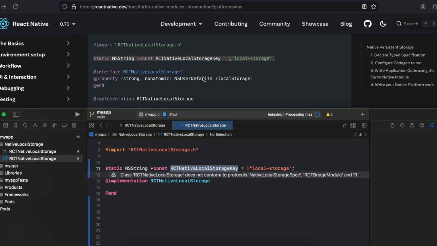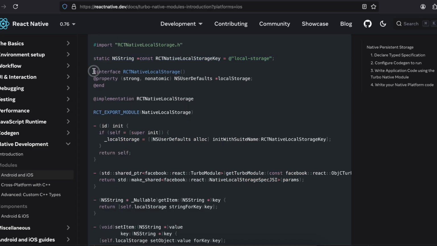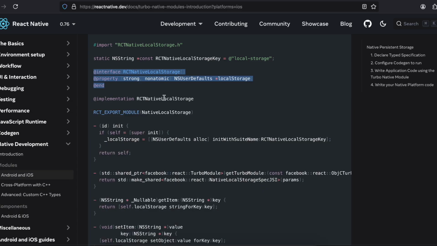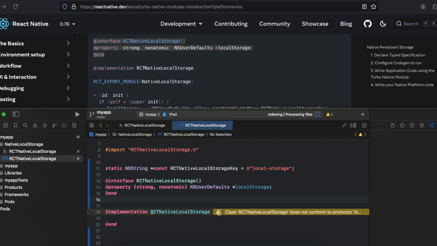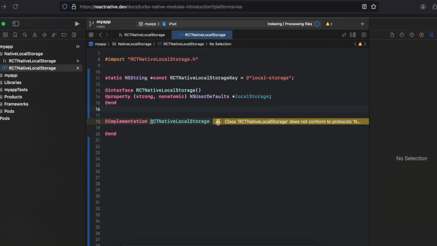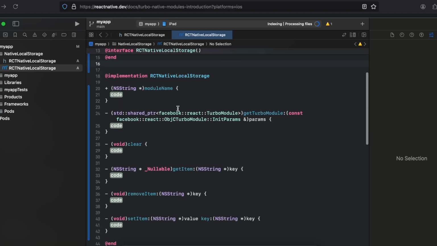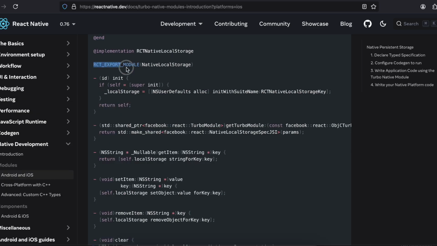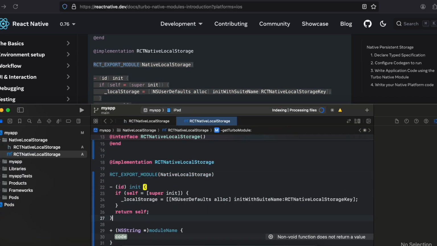So this is the local storage key, and then they are saying to create this interface as well, so that we are basically creating a variable for NS user defaults. So I'll just copy that as well. Then they are writing this implementation. Before that, you see there is this warning. If you click on it and click on fix, it will import all the methods we require, so we don't have to worry too much. Again, this is boilerplate code which we have to write, and here they are initializing NS user defaults. So I will copy this and paste it over here.